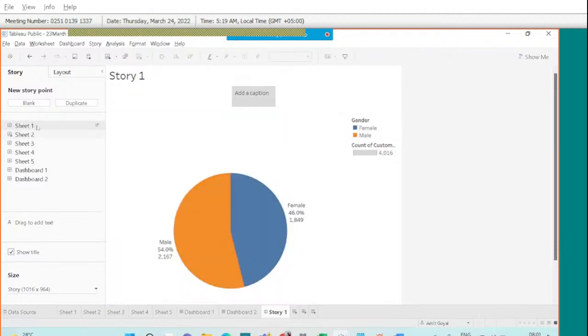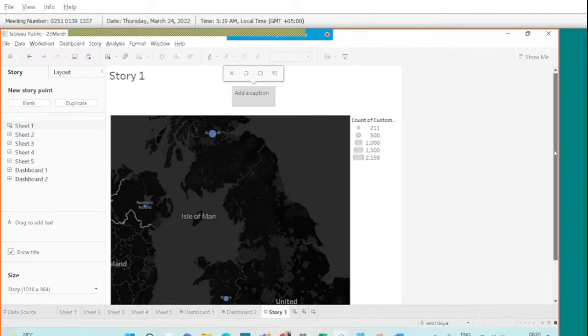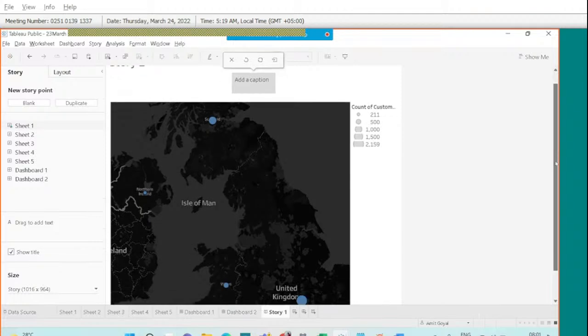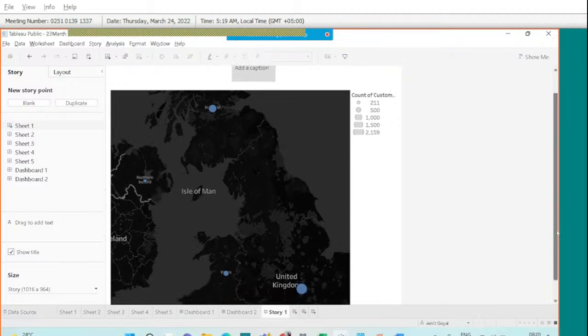For example, right now I have dragged the map. So you can all please do it. Drag the map over here. Now the benefit of storytelling is that you can write a caption at the top. See over here, I can write a caption. So any observation that you have from this chart, all of you, what observation do you have?